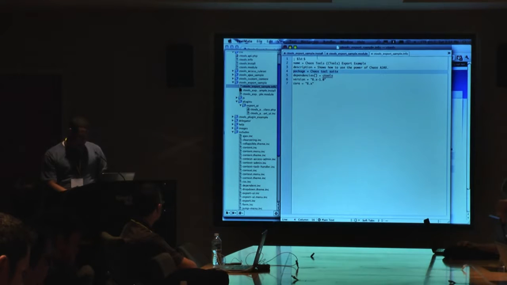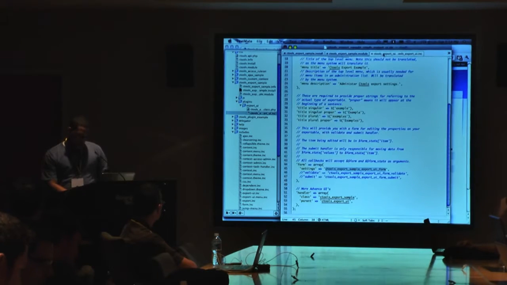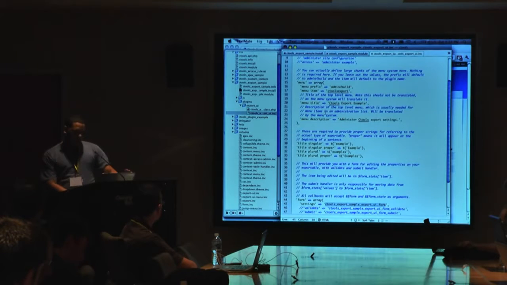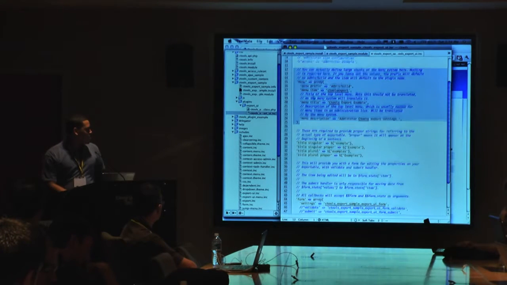God damn it, let me close this. And these lines of code. I don't have a pointer, but these lines of code.